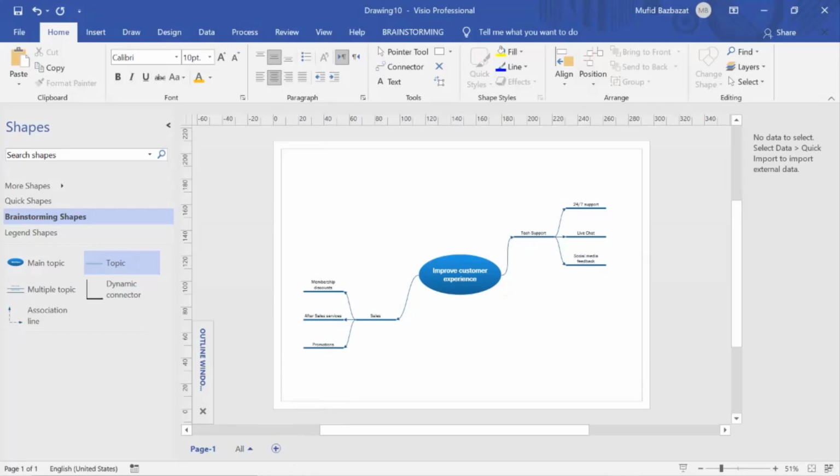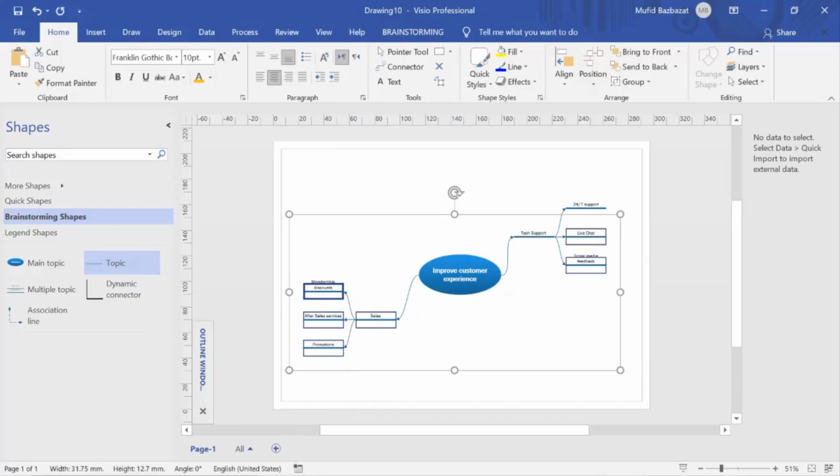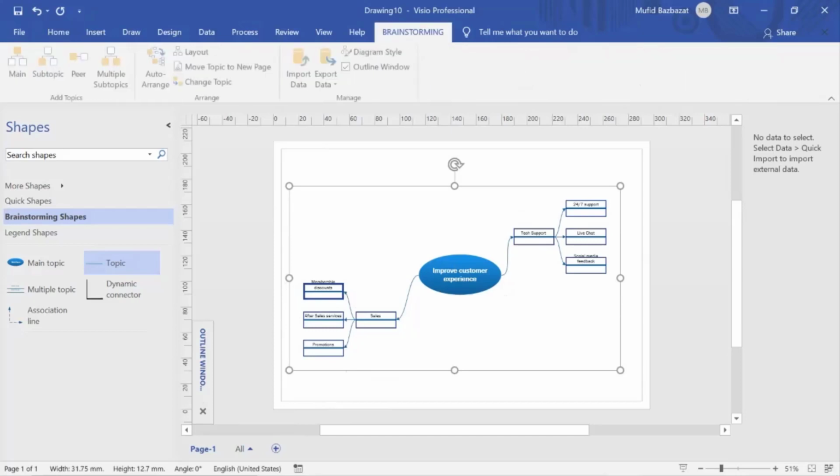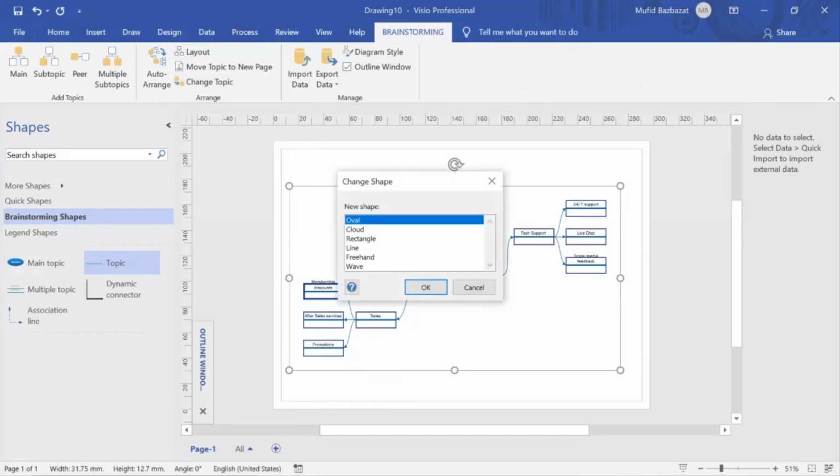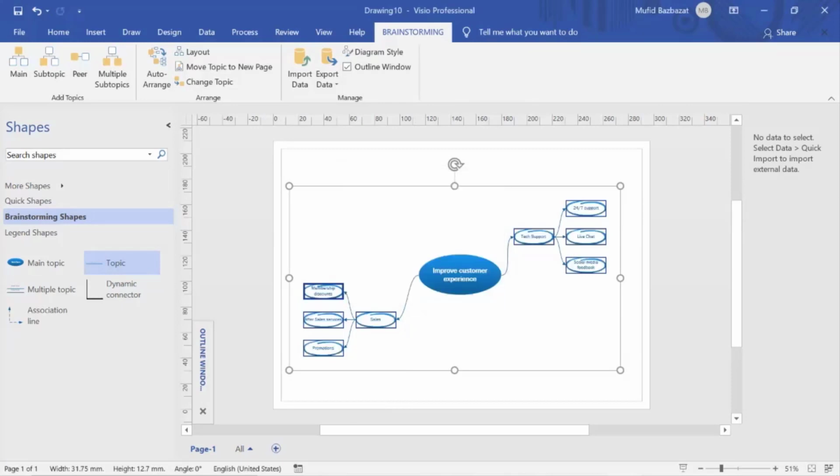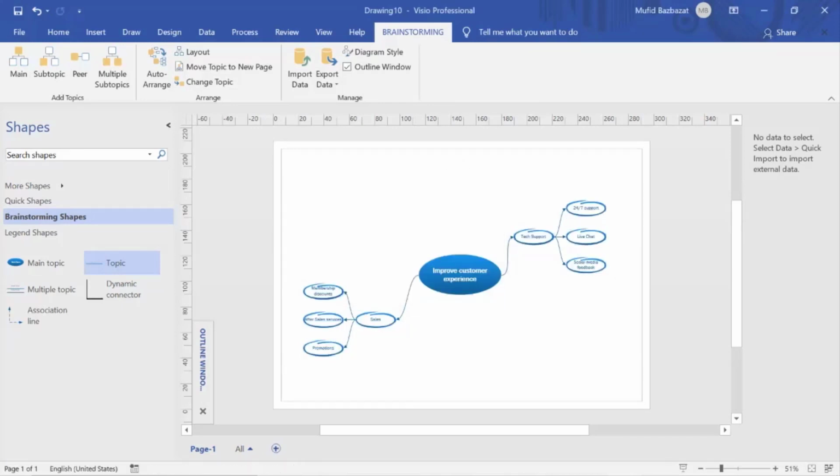Another thing we can do, I'm going to select these ones. So I'm holding control, selecting more than one. Let's select all these subtopics. And then we can look at brainstorming. When you click at brainstorming over here, we'll see that there are things that we can change. We can change the layout, we can change the topic, and so on. And we can look at how we are changing the shape of the topic. So I'm going to use freehand. Freehand looks like sketching or something. So you can select freehand, and there you go. We have a different look for them.